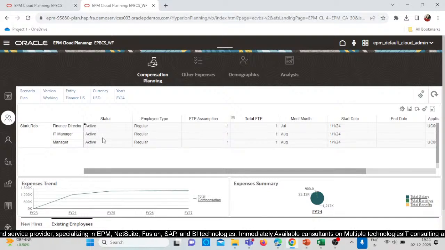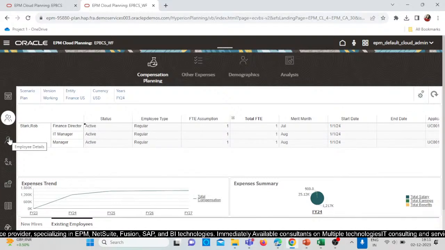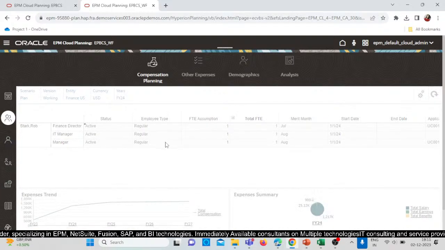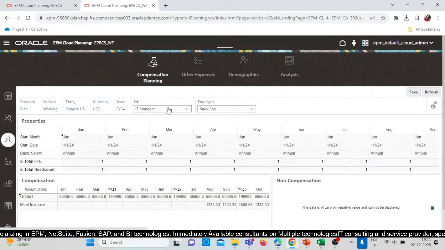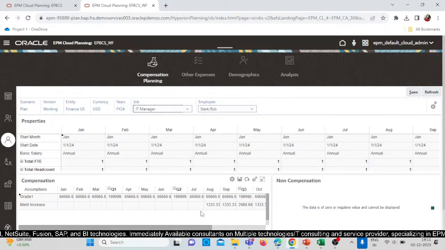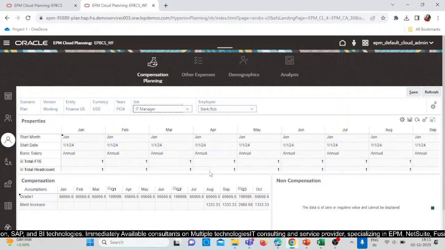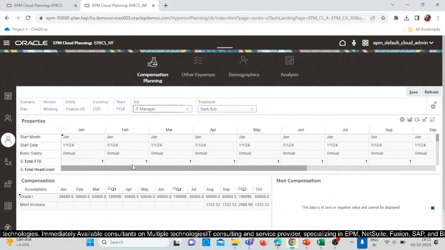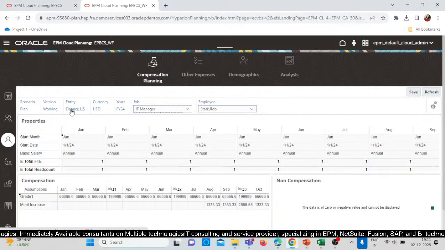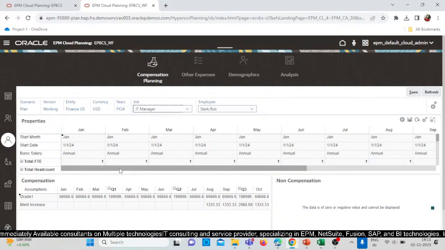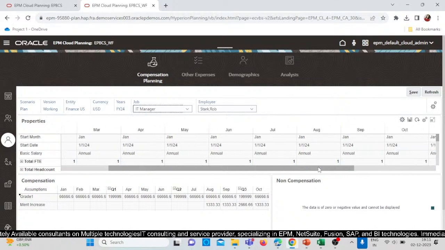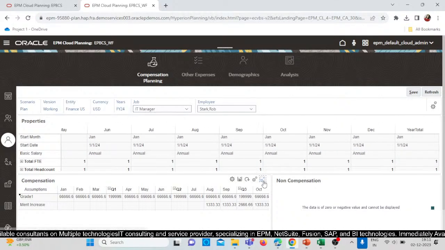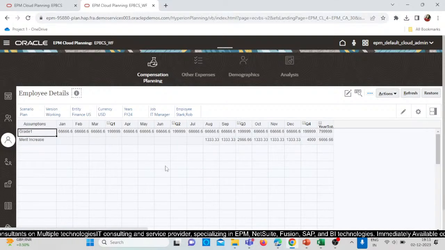You can see that. Now if I click on employee details, what will I get? IT manager, Starcrob, each and everything is selected. The entity is finance US. Actually earlier he was working for sales US, but we have transferred him to some other department, so that is why currently the entity is finance US. Now you can see the whole calculation from January to December here.